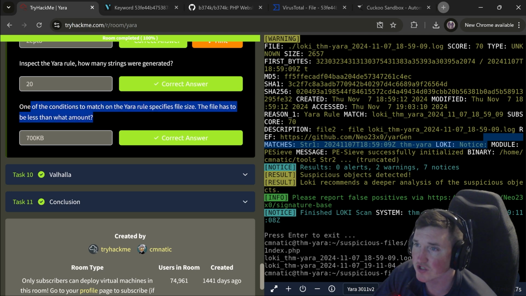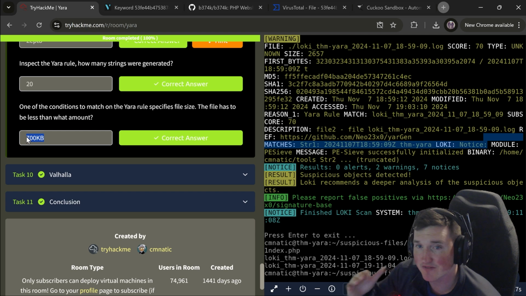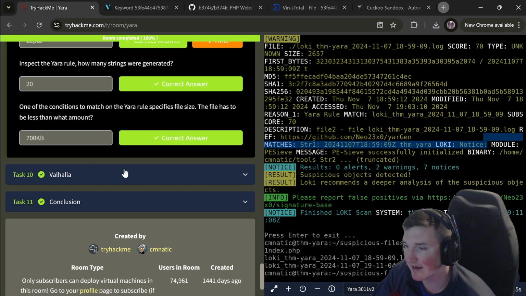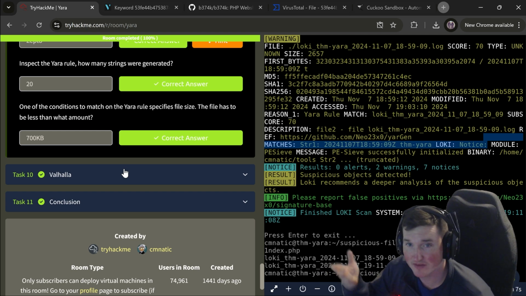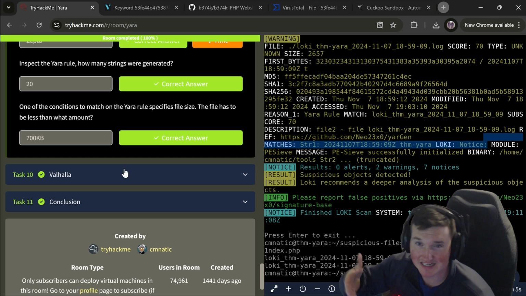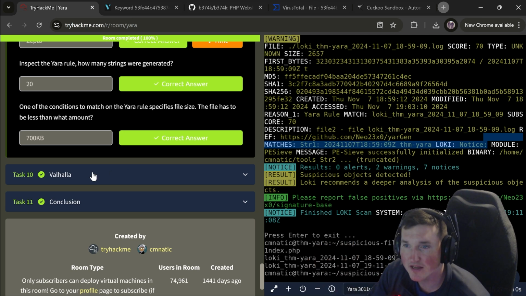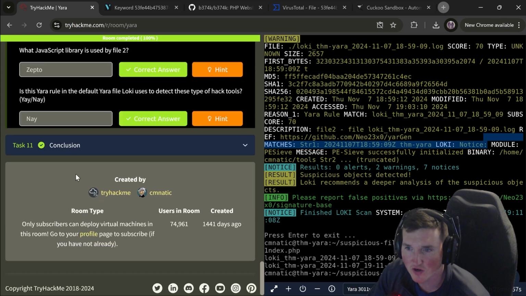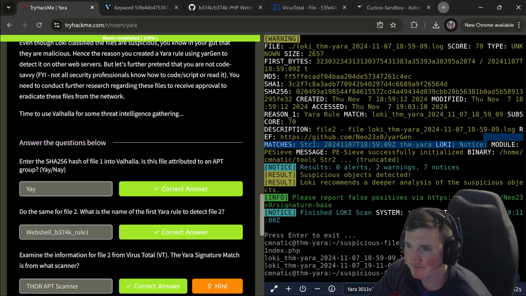And then one of the conditions to match on the Yara rule specifies file size. The file size has to be less than X amount. So all you got to do, look through that Yara rule and you'll find where it says it has to be less than 700 kilobytes. And again, I know you guys probably want me to do it. There's no reason for me to show you guys how to open a file. This is the stuff that you guys should be using me as a guide, not as just copying my answer. So I want you guys to go through it a little bit. So just open the file, look at the Yara rule. It's in the format they showed you already, where it's going to be less than 700 kilobytes.